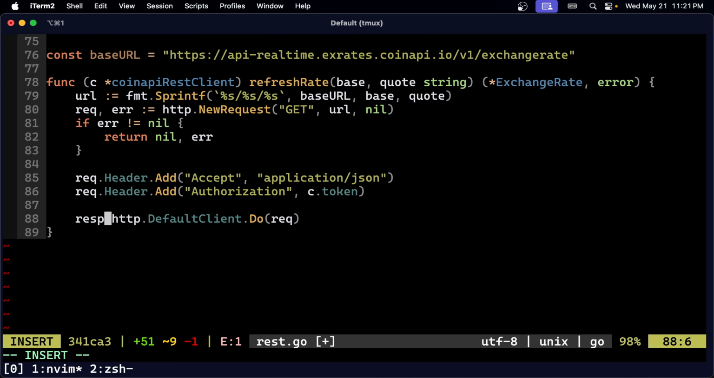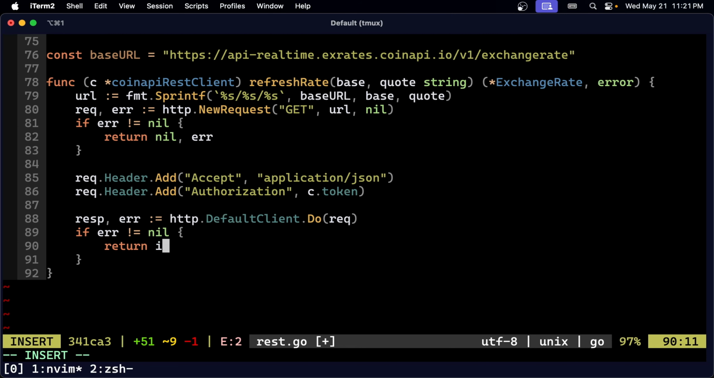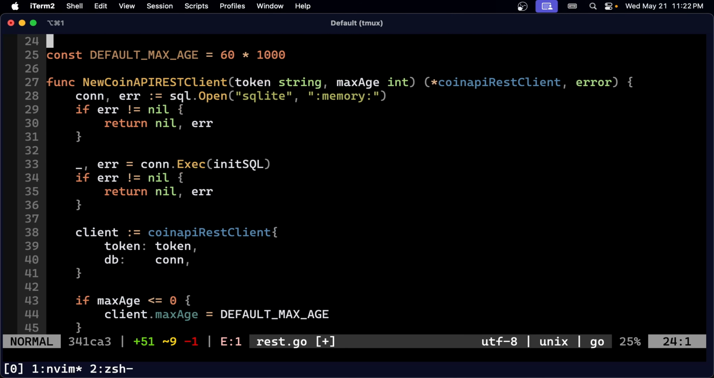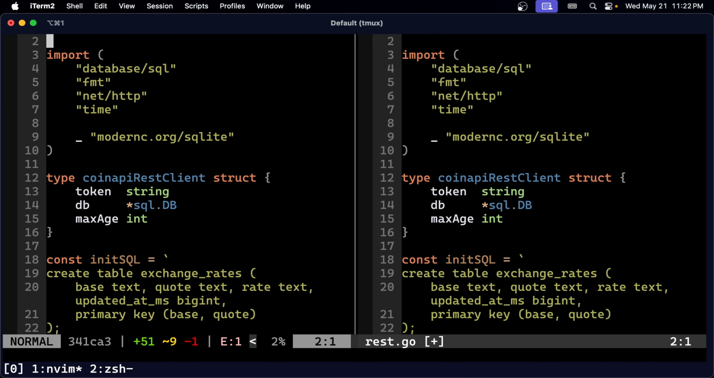Yep, so response, error is this. If error is not nil, we return nil and error. Otherwise, we defer response body close, and then we can parse the event from JSON.